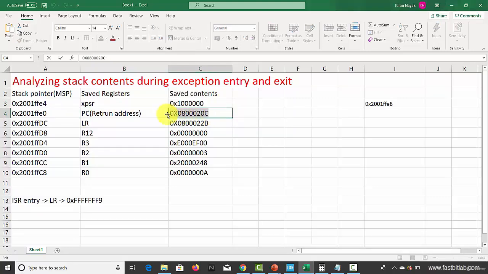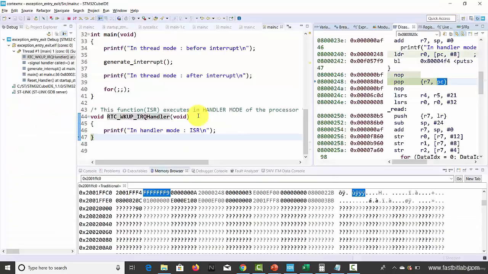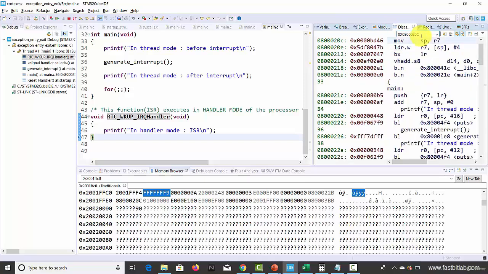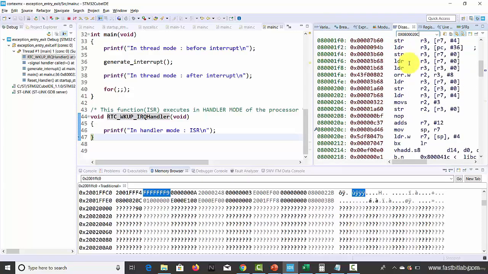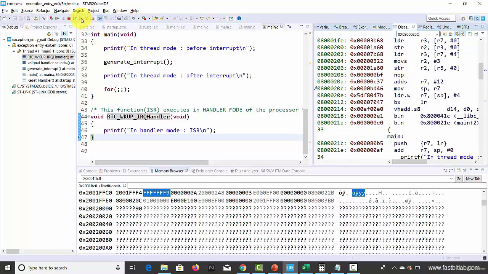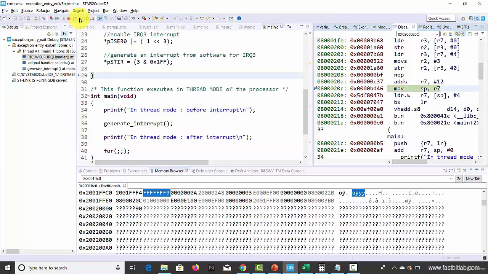This is the address. This whole stack frame will be retrieved back and this value will get loaded into the PC. If you check that address, you just paste here and you can see that the execution will resume here in the thread mode, which is part of generate interrupt. Let me just hit step into and you can see that we resumed in the thread mode code.